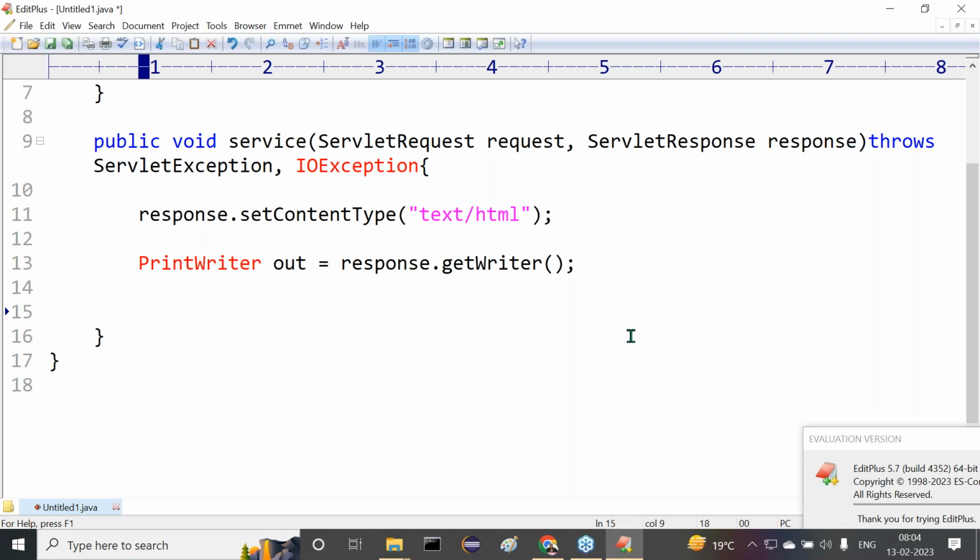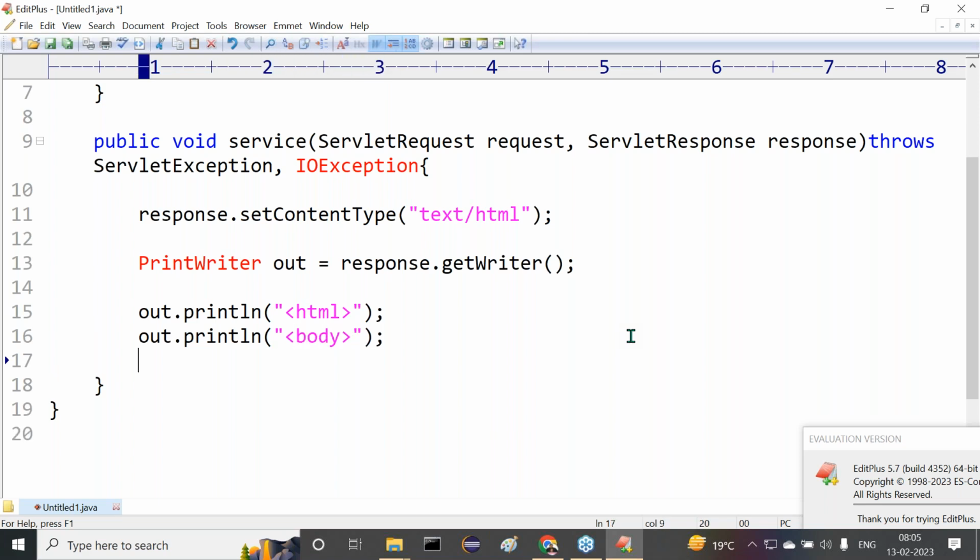Next, I want to generate some response to the respective client. Observe carefully. out.println of html. out.println of body. Next is out.println of h1 tag, just to give some header kind of approach. Now in the h1 tag, some styles we are able to provide. Am I right or not?